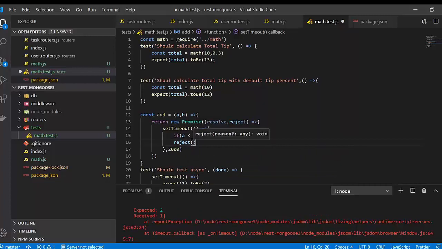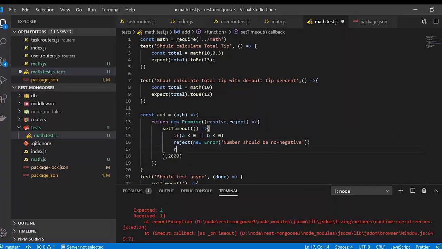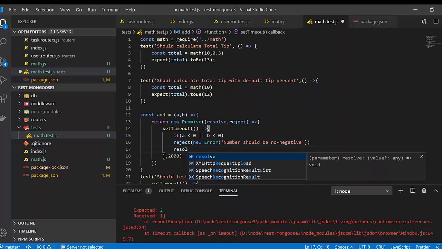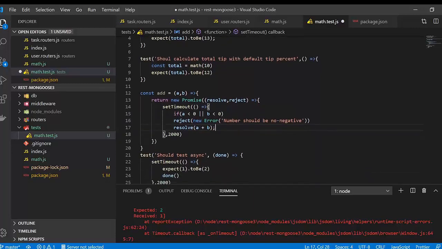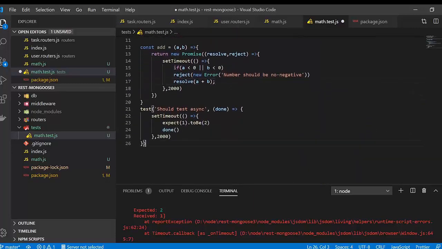To reject, new Error, number should be non-negative, if it is negative. If it is not negative, it will not give any error, and then we are gonna resolve it to give the sum: resolve a plus b. So this is our promise function, and we know that it is going to give failed test cases.